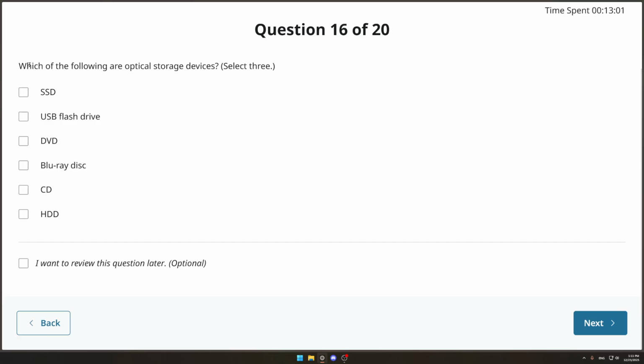Which of the following are optical storage devices? Select 3. I'm gonna go with the obvious: CD, Blu-ray, DVD, and those are definitely correct. How these work is you quite literally take a laser and burn into these discs. It's like a film. It might be 2 pieces of film, like 2 plies of film, and you quite literally burn bits and bytes into the discs.